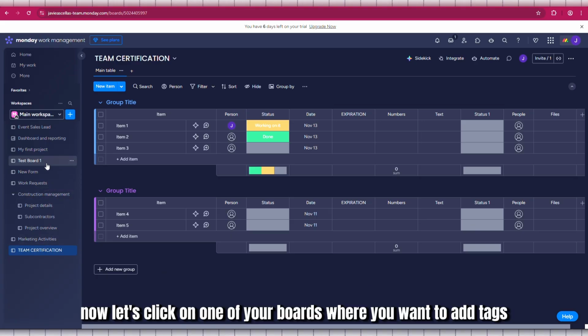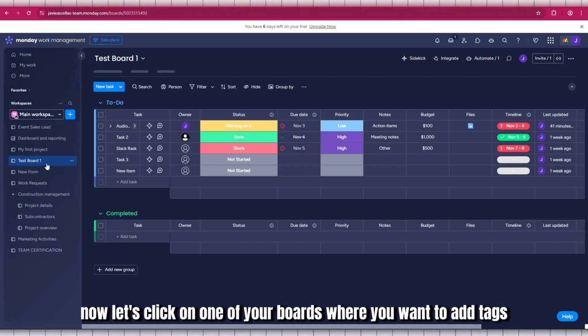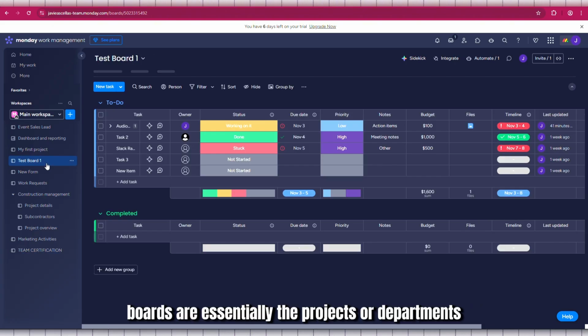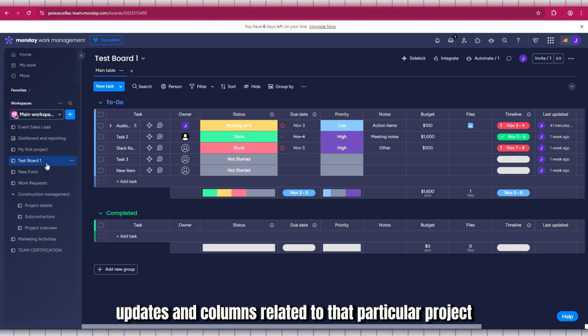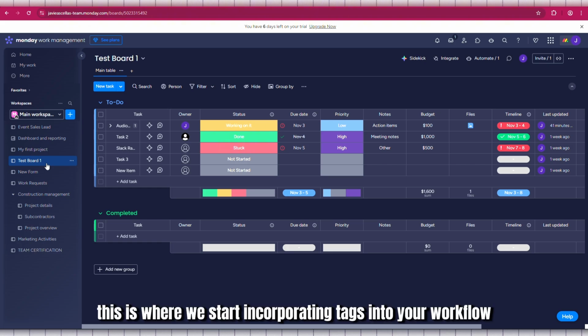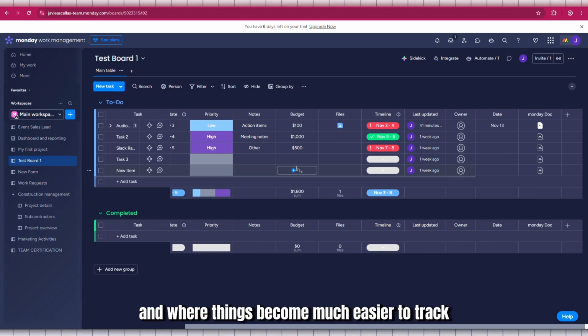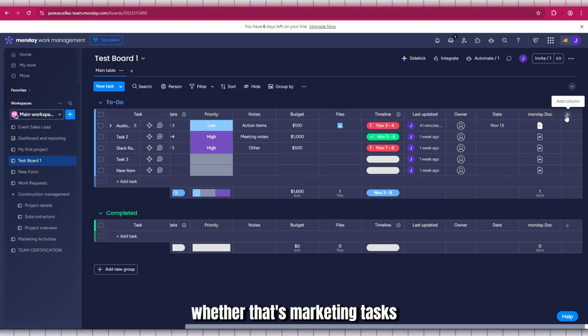Now let's click on one of your boards where you want to add tags. Boards are essentially the projects or departments where you organize your tasks. Selecting a board opens up all the tasks, updates, and columns related to that particular project. This is where we start incorporating tags into your workflow and where things become much easier to track, whether that's marketing tasks, order follow-ups, or inventory projects.